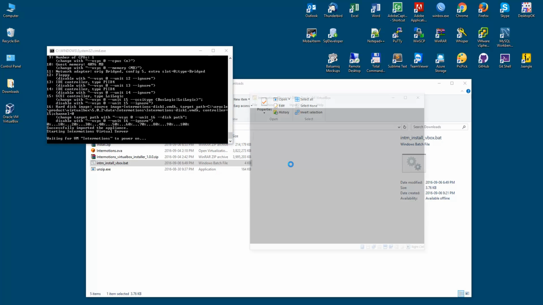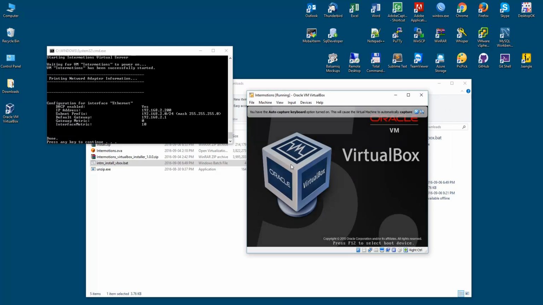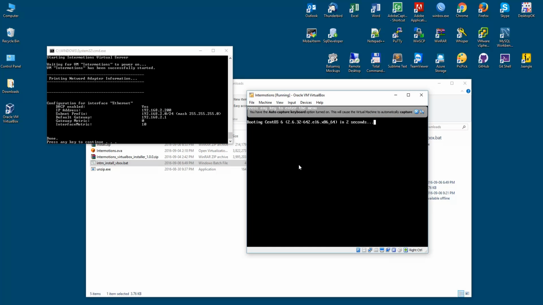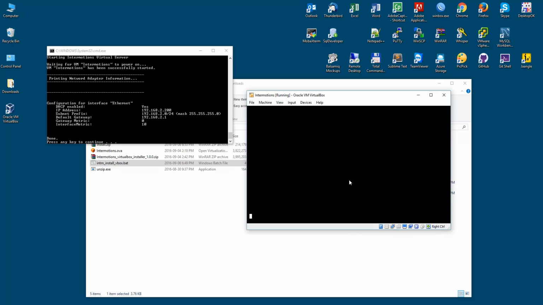Now that it's imported, it is starting up our Intermotions virtual machine and the VirtualBox application starts. Now at this point it will start up the Intermotions virtual machine. While we wait for this to start up, over here on the left at the end of our installer we've got some information about our network which we will need in the configuration steps of our server.